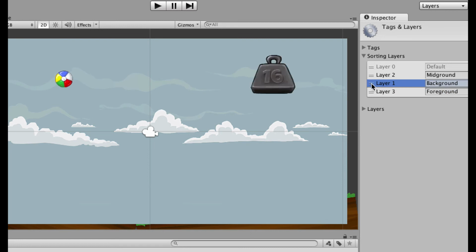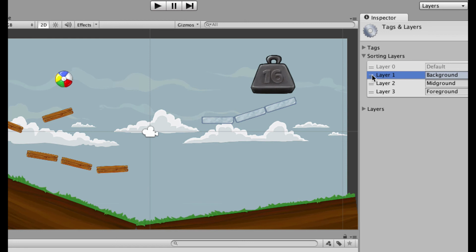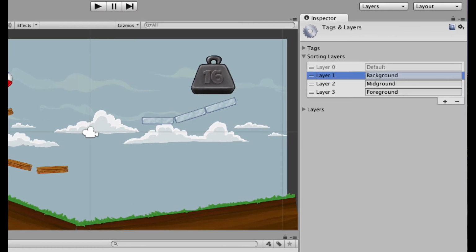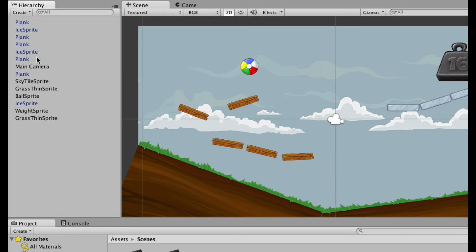I move it back one here. Now you can see that the 2 things that were in the foreground, the ball and the weight, come to the front. And then I'm going to go ahead and move the background back to the back, and everything is in front of that now. So basically just add the layers that you need, and then as you add objects to the hierarchy, as you add sprites and images and things like that, set those to the correct sorting layer.